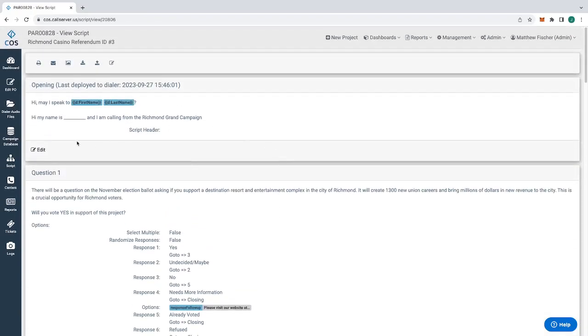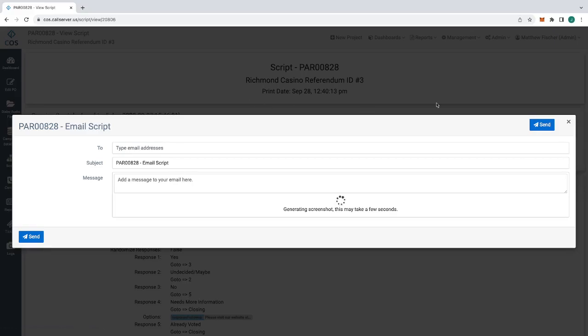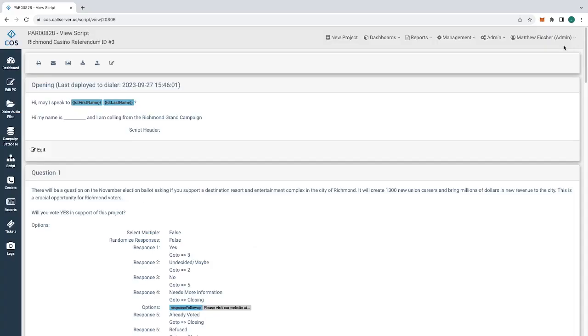On this page, you have a few different functions that you can use. You can print the script out. You can email the script directly off of COS to a recipient. You can download the script in a PNG format. And then these two buttons right here, what these allow you to do, they allow you to export and import COS scripts.